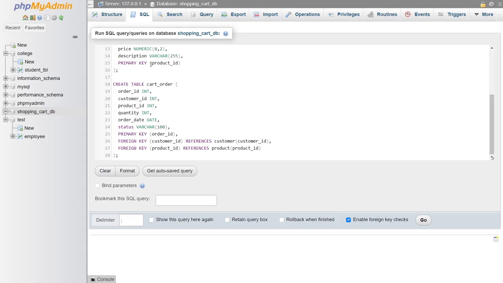But for now, let's return to the shopping cart database example. All primary keys have been set up, so the foreign keys for the cart order table come next. I create the first one by using the foreign key keyword along with the customer ID column name. To link it to the customer ID field in the customer table, I then use the references keyword followed by the source table name customer and then customer ID in parentheses.